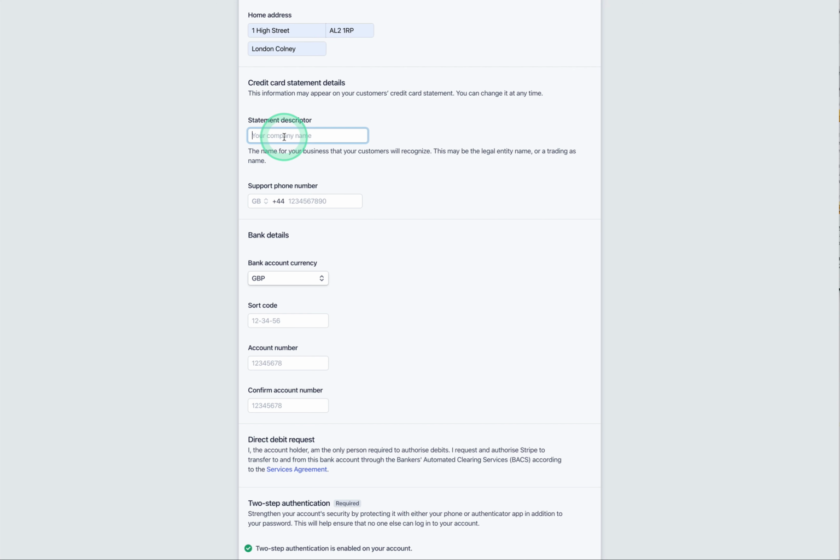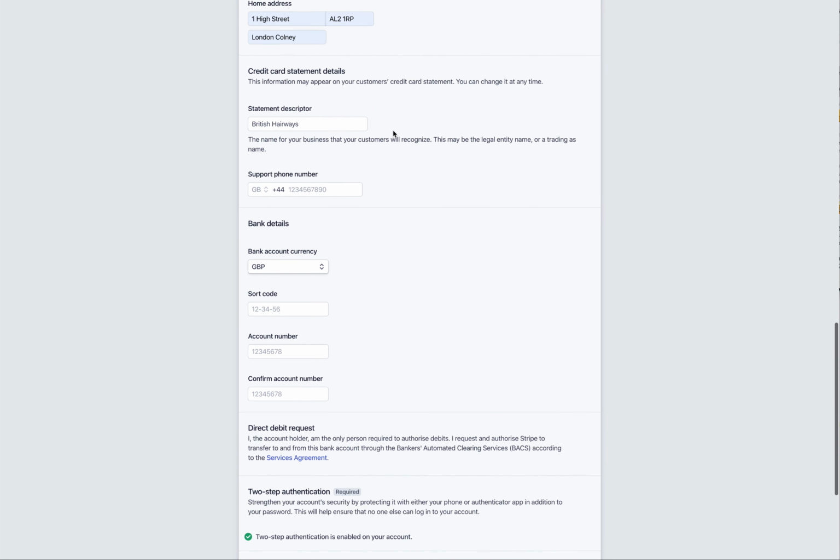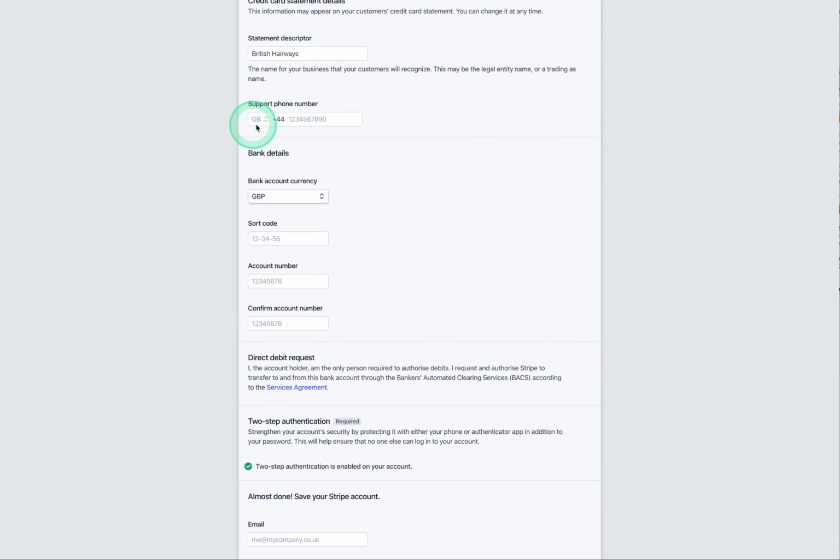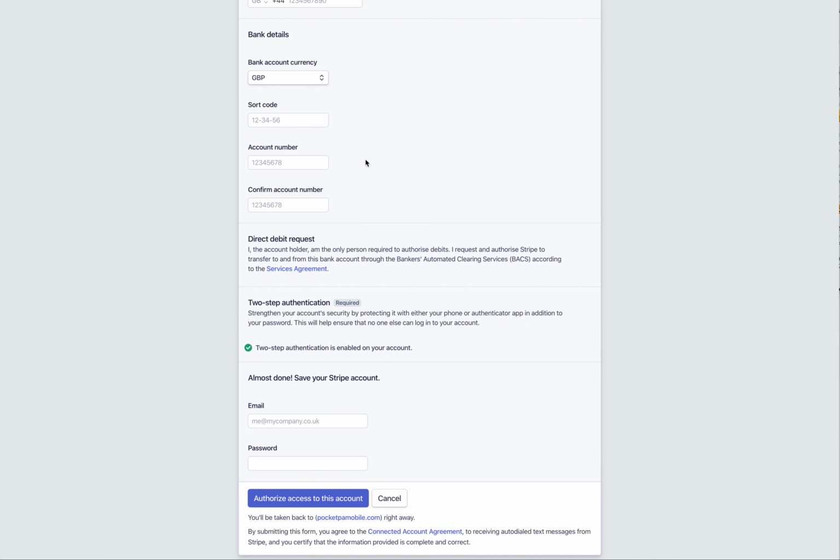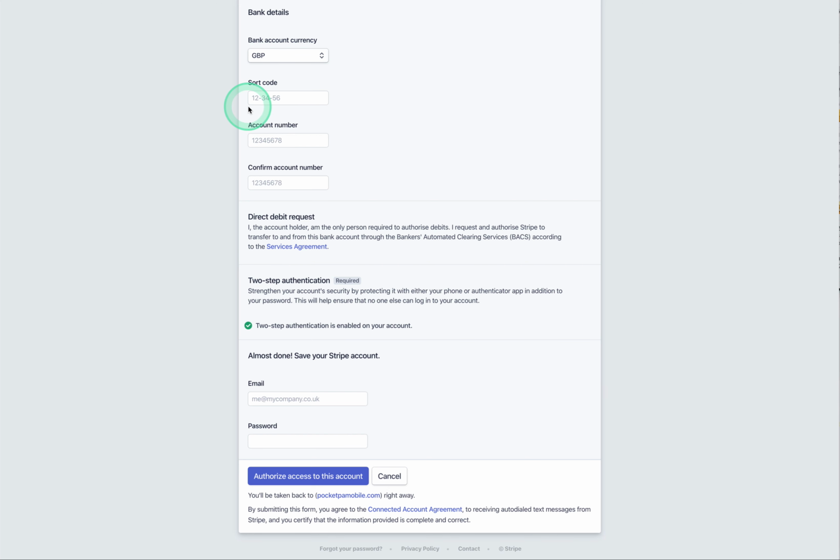So for example, if you're a hairdresser, you might be called British Hairways, and that is the name that would actually show on any statement against a payment that's gone to your account. You've got the option here for a support phone number to go in, and then the next important part is the bank details. This is to make sure that the money actually arrives directly in your account. It's automatically set for GB pounds, but you can change that currency if you're abroad. But it's very important that you note that you've got the right details here.